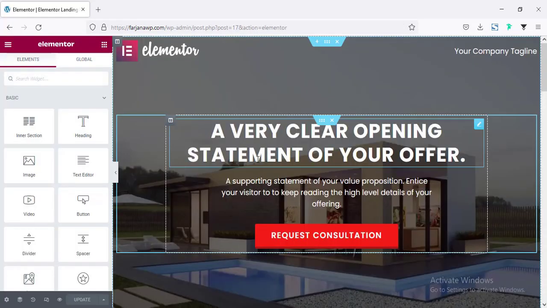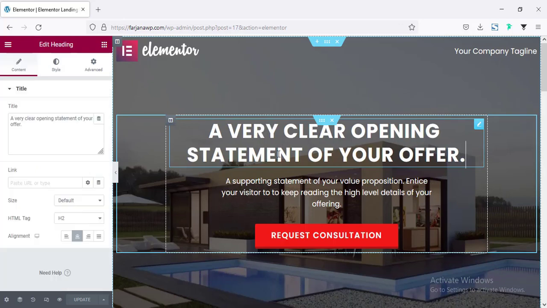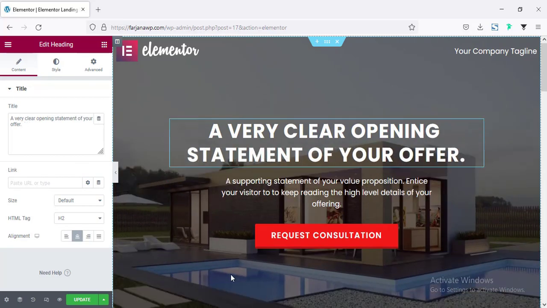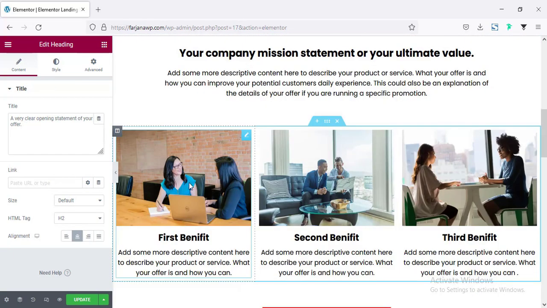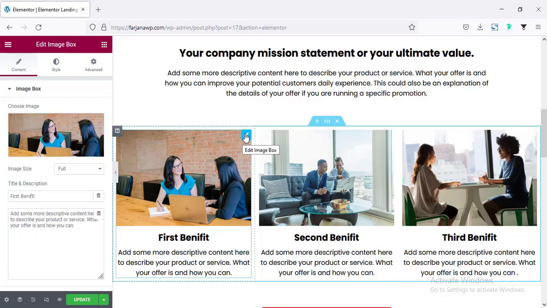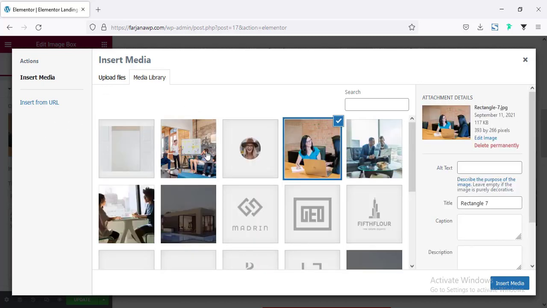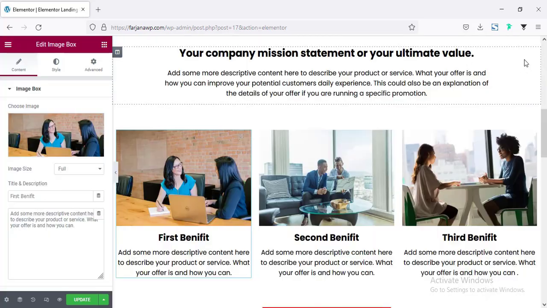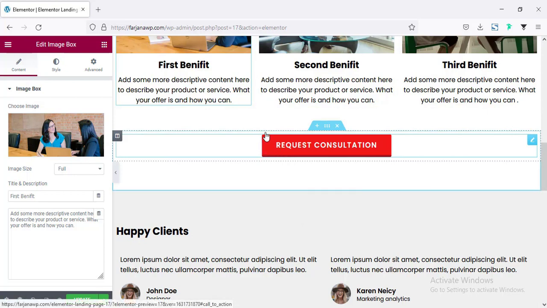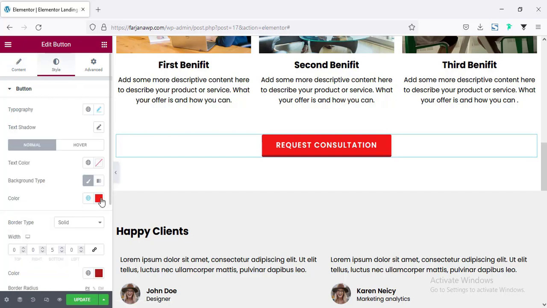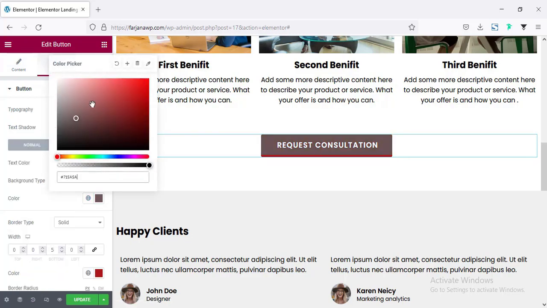Now if you want to change any text like this one, just keep our cursor here and start typing. And also if I scroll down, for example here, if I want to change this image, just click on this edit button, and from the left side we can update a new image instead of this. And also here, if we want to change this button color, just click here, and from the style tab we can change this button color.